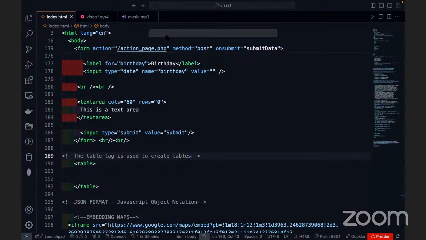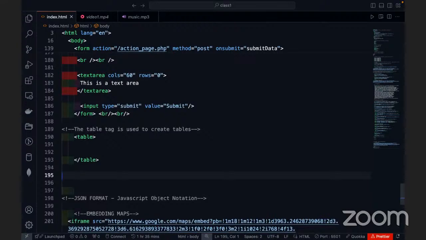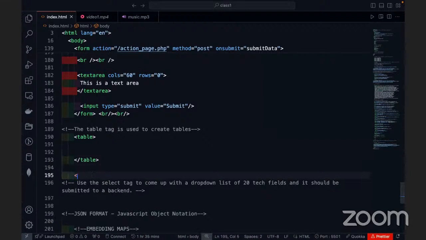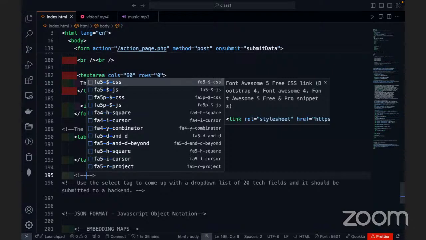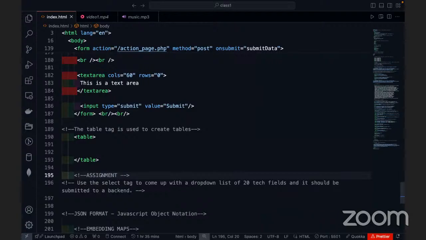So I decided to just copy that assignment and drop it somewhere so that I will not lose it. I can put it in a comment, so I can drop it here and comment it out. Then I can say assignment, right? Assignment. Today is 20th, 09, 2024. All right. So we have the table tag, and the table tag is used to create tables.